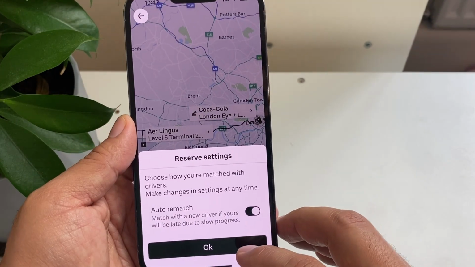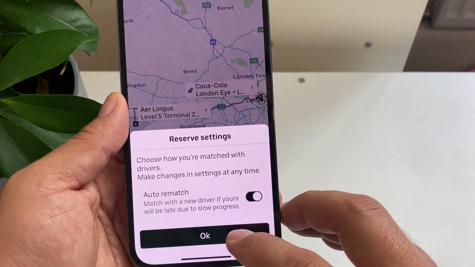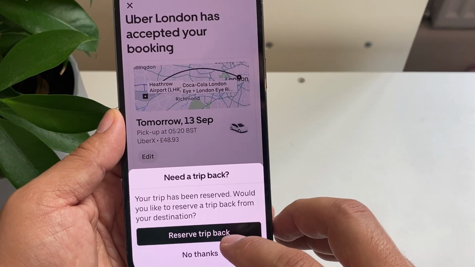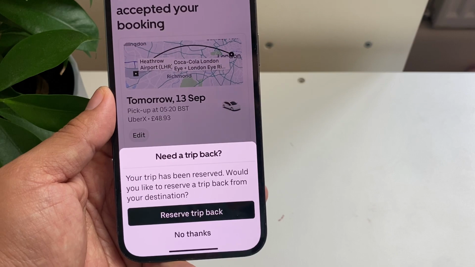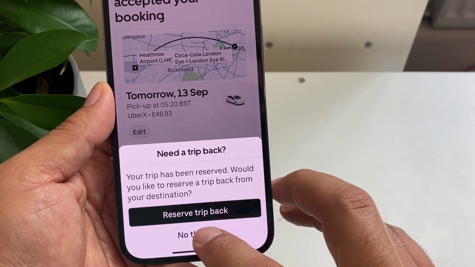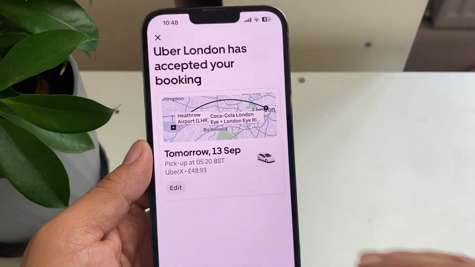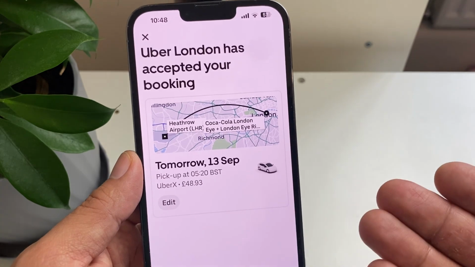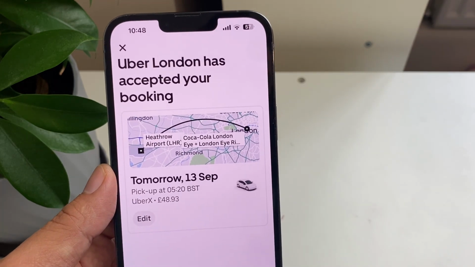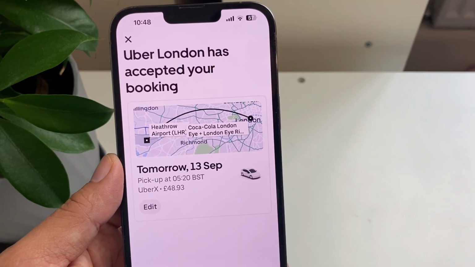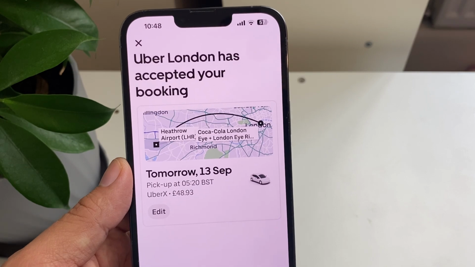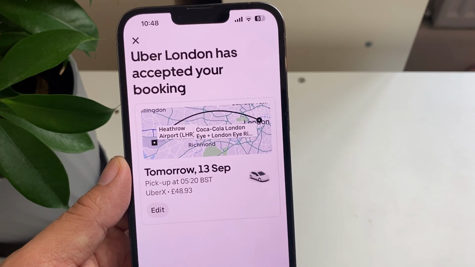Just going to tap OK. So it's asking you to reserve a trip back. For now we're going to say no. So here's our reservation. Now we change our mind.